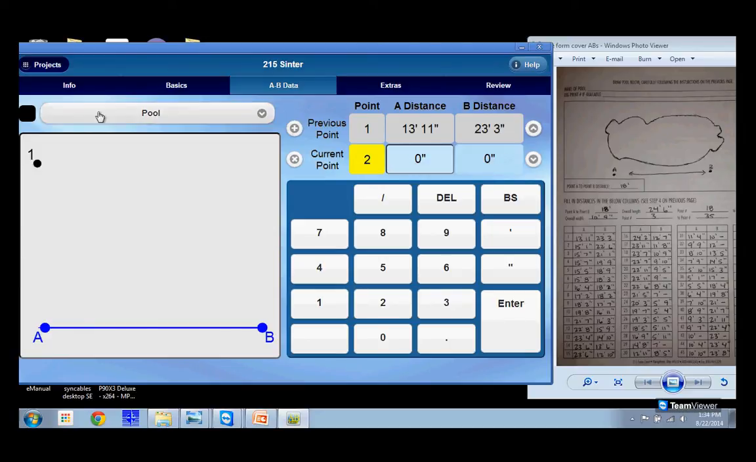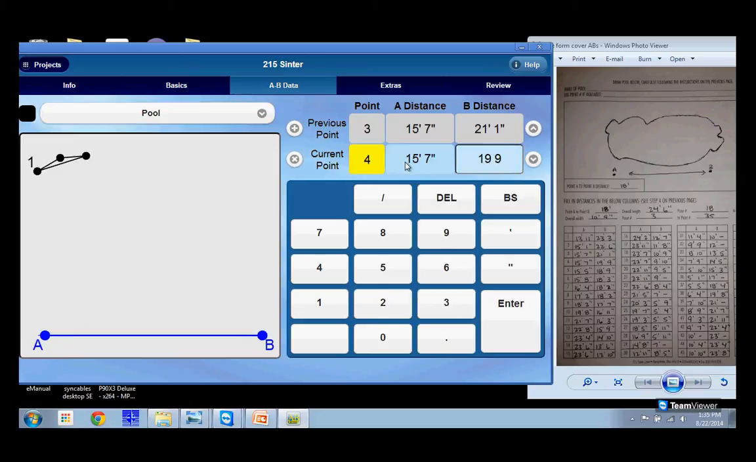And you can see over on the screen here, it actually plotted that first point for us. So now I'm just going to go ahead and keep typing these in. And as we're going, you can see it's plotting these points out for us.